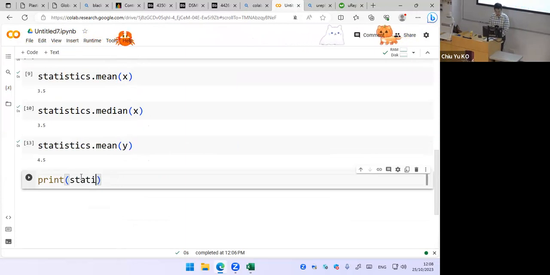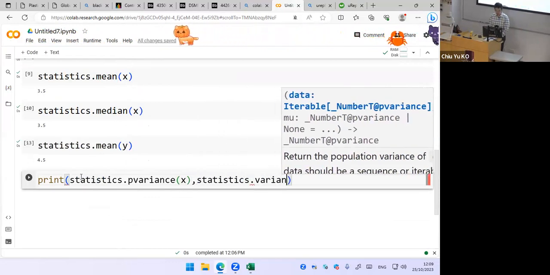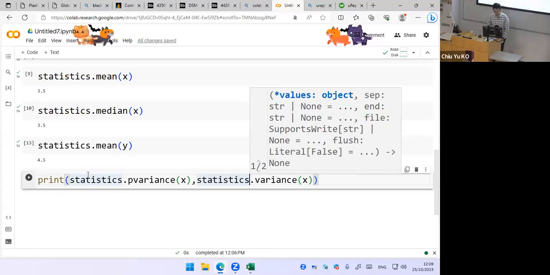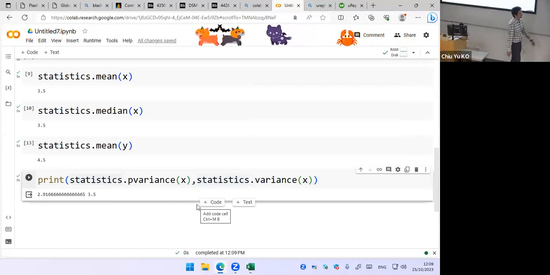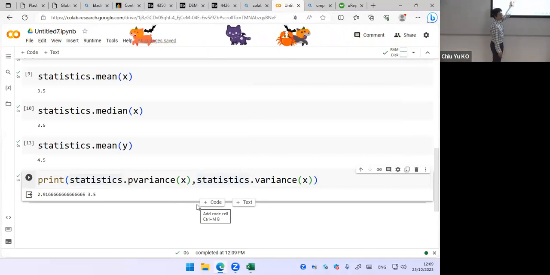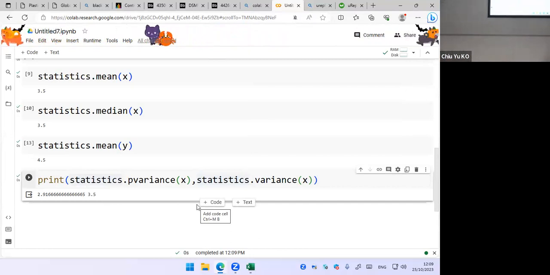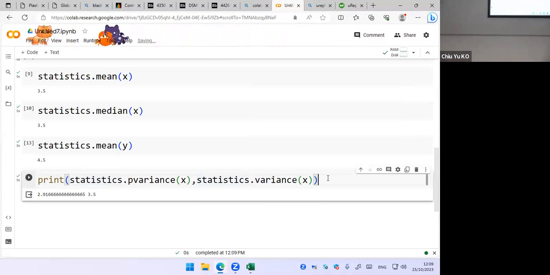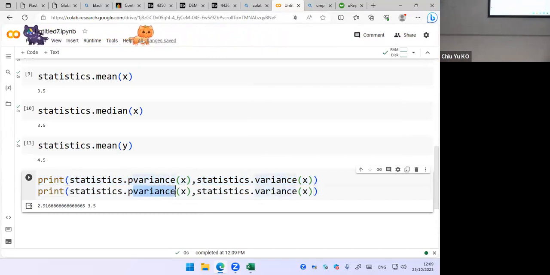Now print statistics.pvariance of x, and I have a comma, statistics.variance of x. In that case, you can see when I use print here and a comma, I print out two numbers. That makes our code a little bit more compact. You don't need to open another code block, because this one is called a block, and I can add to this so that I can also print another one. That's no problem.